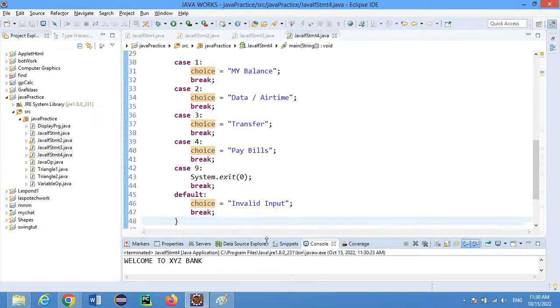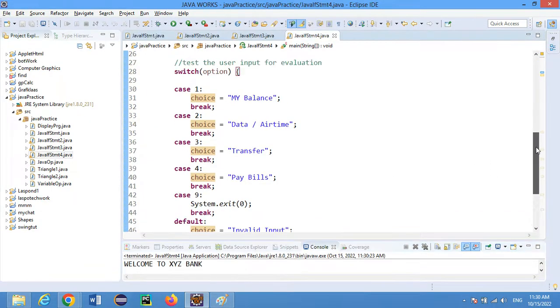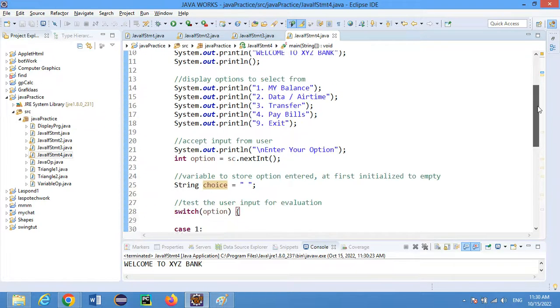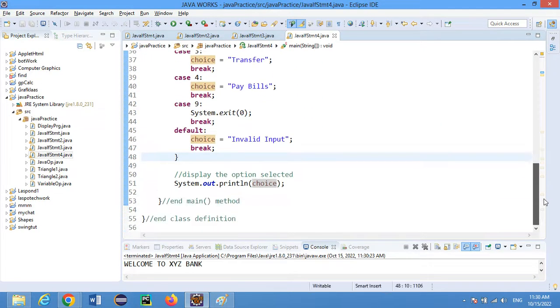So this is how the USSD code running on your phone works. See you in the next tutorial.